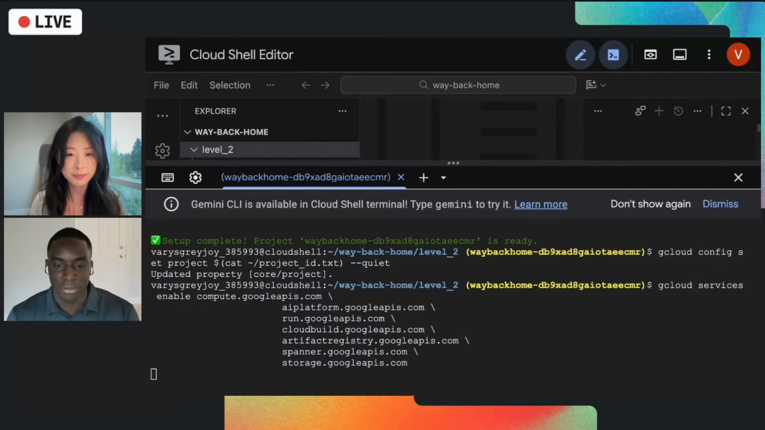We're going to be using Cloud Run for agent deployment, Cloud Build for CI/CD, Artifact Registry for maintaining the image for our agent that we're building later on, Cloud Spanner for graph relationships, and so on. Pretty much these are all the services we're going to be using throughout the lab.